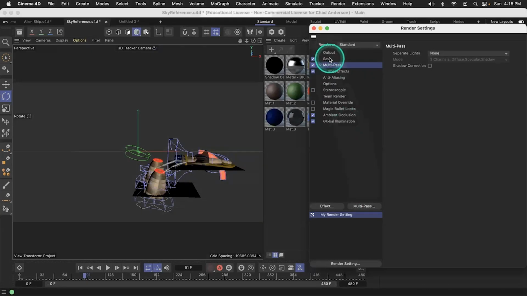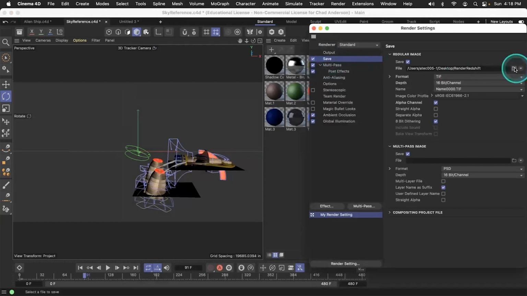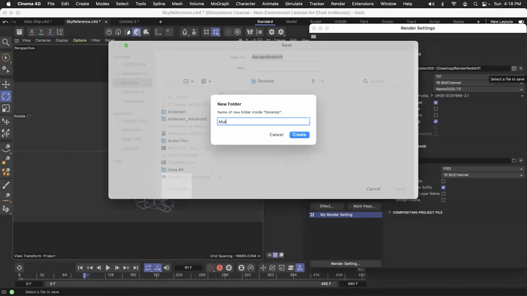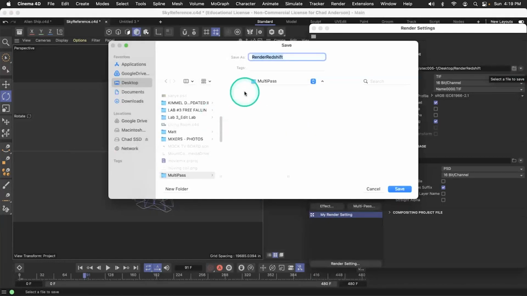So we're going to go here to save, and we're going to render to a different place. We're going to say new folder. I know, new folder. We're going to go to multi-render, multipass. We're going to make a multipass there, and we're going to call it ship beauty, or ship, I don't know, space. Let's just call it spaceship. It's just a spaceship. Okay, cool.